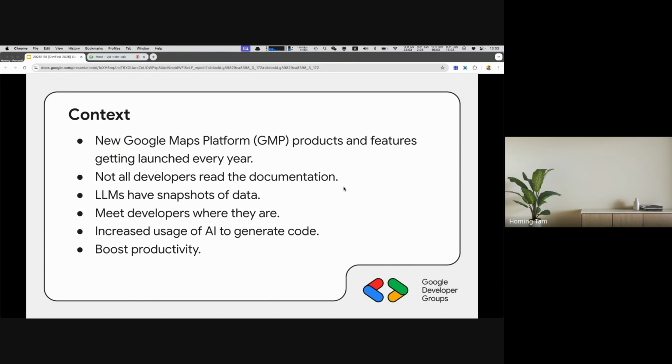So how do we solve this? Then we enter the GMP Code Assist. It allows you to do things quickly. As I said, not necessarily all developers read the documentation. LLMs have snapshots of data, and we just wanted to make sure that we help boost your productivity.